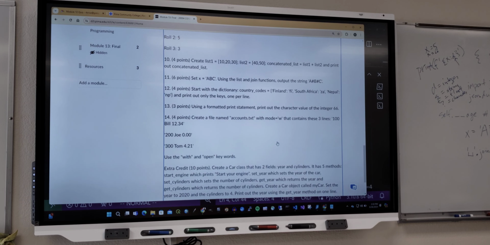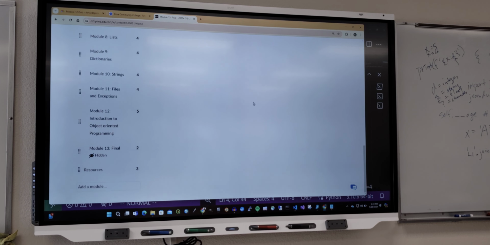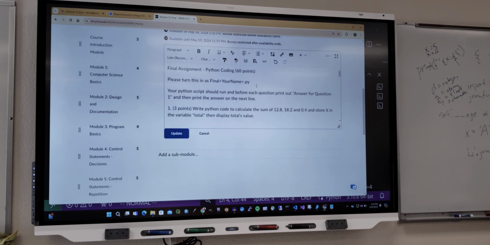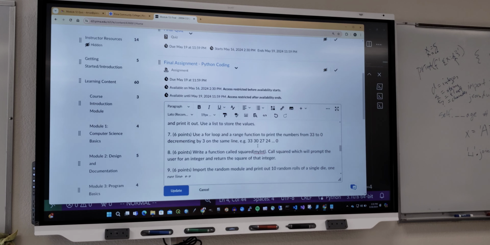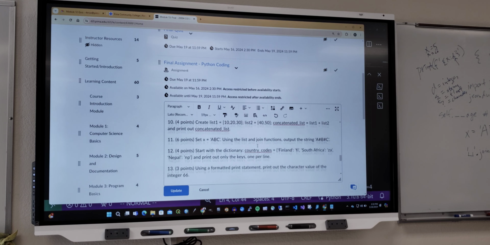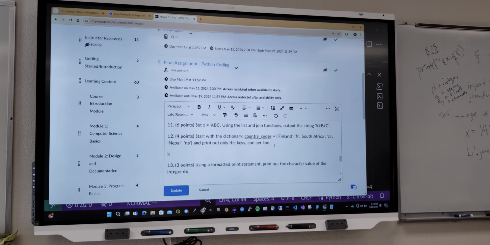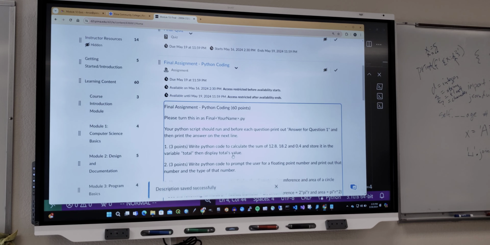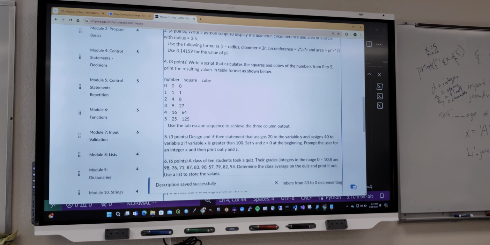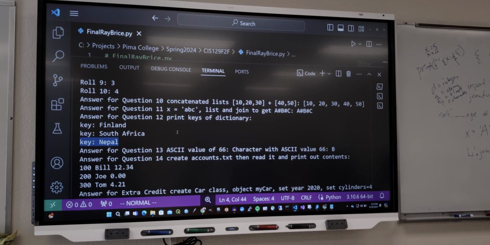Oh, I didn't do it. Let me see if I can modify that real fast. Cool. Here we go. So you should say key. Here we go. Finland. And Nepal, South Africa. Okay, let me update that. There we go. Okay, so mine printed Finland, South Africa, Nepal.